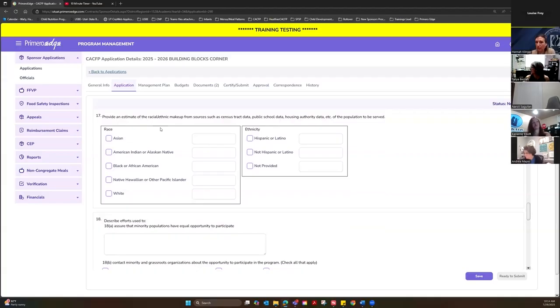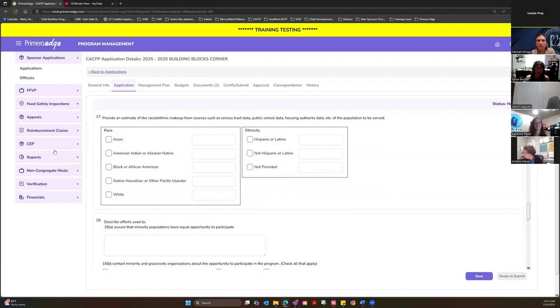You can use the hometown locator for estimates of race ethnicity of enrollments at nearby schools in your area. So that is an option. So in this example, I'm going to say that I used the hometown locator, and it was just super convenient that there's just 2 of every race and ethnicity. So I'm going to go ahead and mark that. Okay, so again, you're going to put the estimate of the racial ethnic makeup in your area.